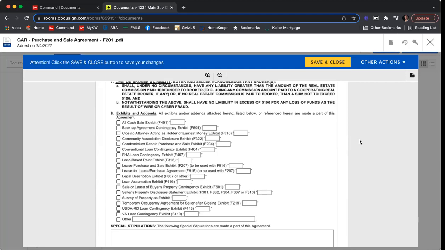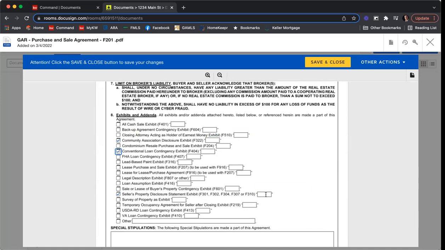All right, so now we get to the exhibits. Here we are going to include any of the exhibits that we want to attach. So we'll have the seller's property disclosure, the community association disclosure, and then our financing exhibit. For today's example, we're going to do a conventional loan contingency. I'm going to make my seller's property disclosure exhibit A, so just type in A there. Community association is B, and then conventional loan is C.